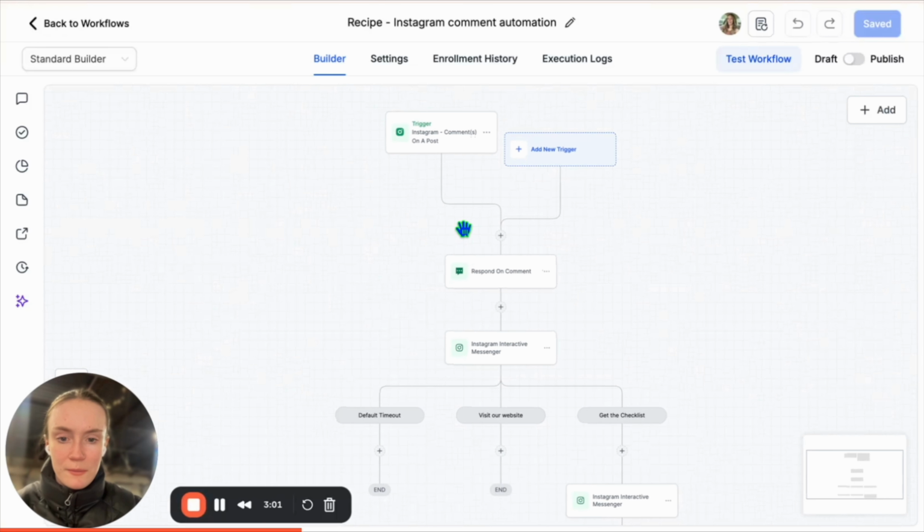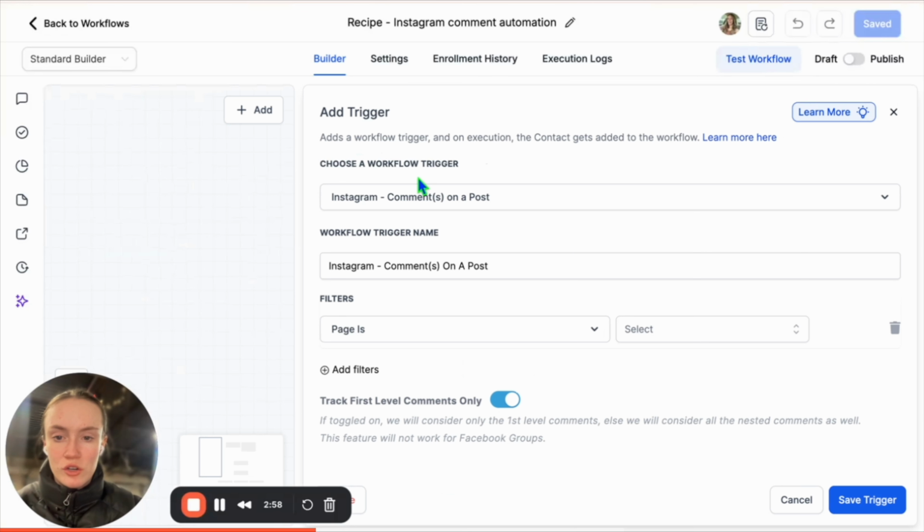So this is what the template looks like, pretty basic. What we're going to do is click on this trigger right here. And what you want to do is have your social media, your Instagram, Facebook, all your socials connected in GoHighLevel. If you want to know how to connect and integrate your social media, you can watch this video up here. I'll put it in the little icon in the corner.